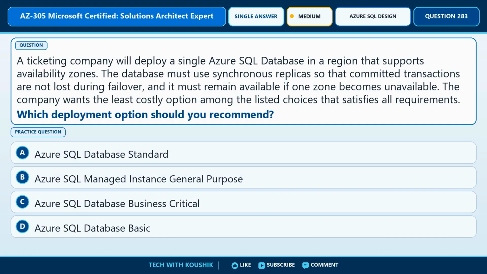Next, question number 283. Scenario. A ticketing company will deploy a single Azure SQL database in a region that supports availability zones. The database must use synchronous replicas so that committed transactions are not lost during failover, and it must remain available if one zone becomes unavailable. The company wants the least costly option among the listed choices that satisfies all requirements. Which deployment option should you recommend?